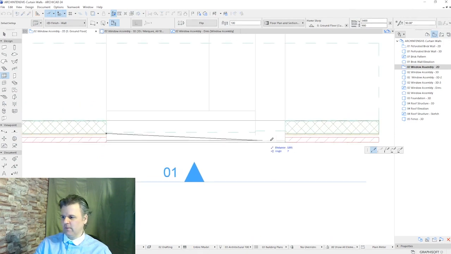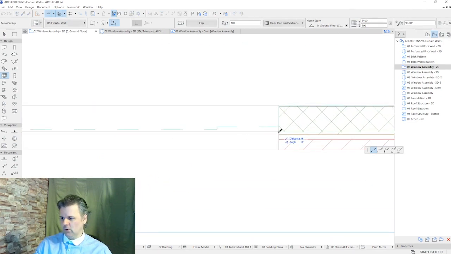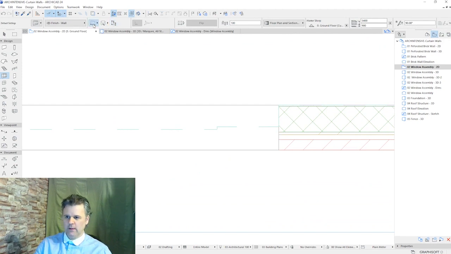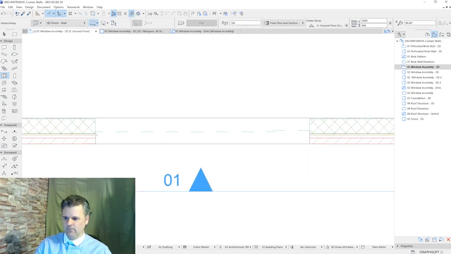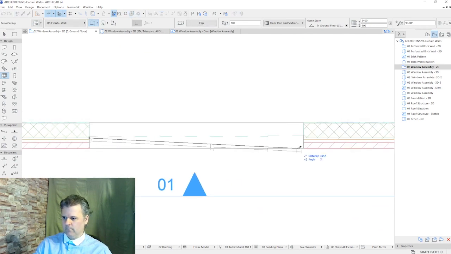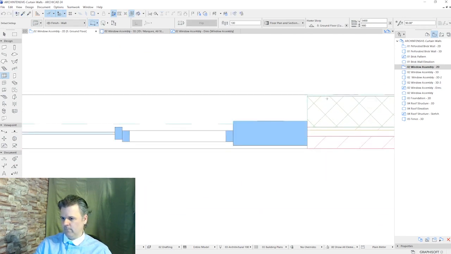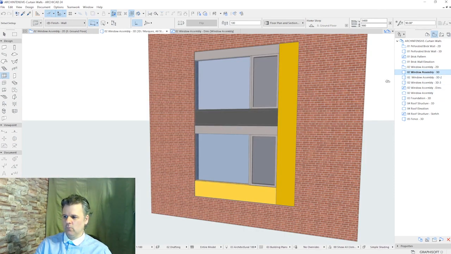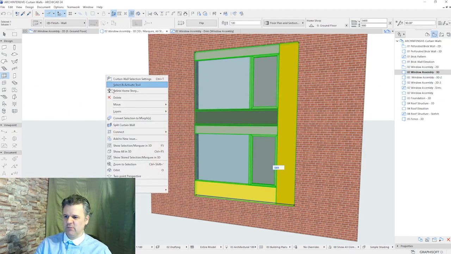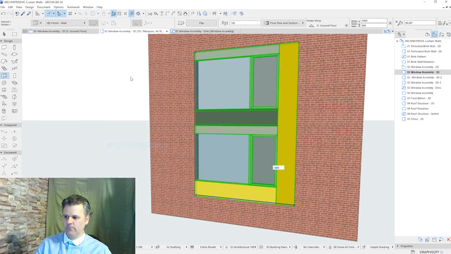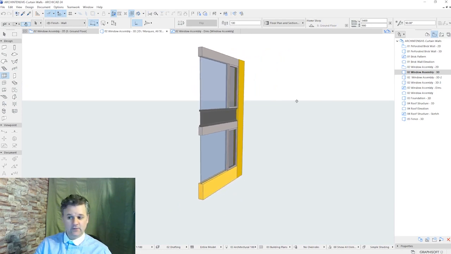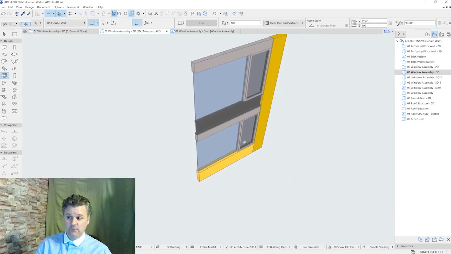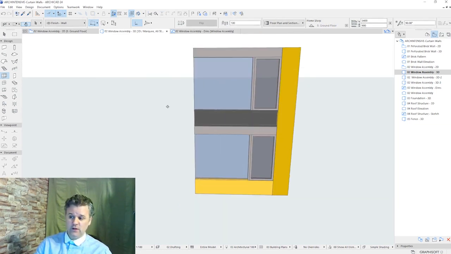the geometry of the curtain wall. I'm sorry, I need to use this method. Okay. And now if we go back to 3D, let's just display the curtain wall for now. We can see that we almost achieved the geometry that we were trying to achieve.